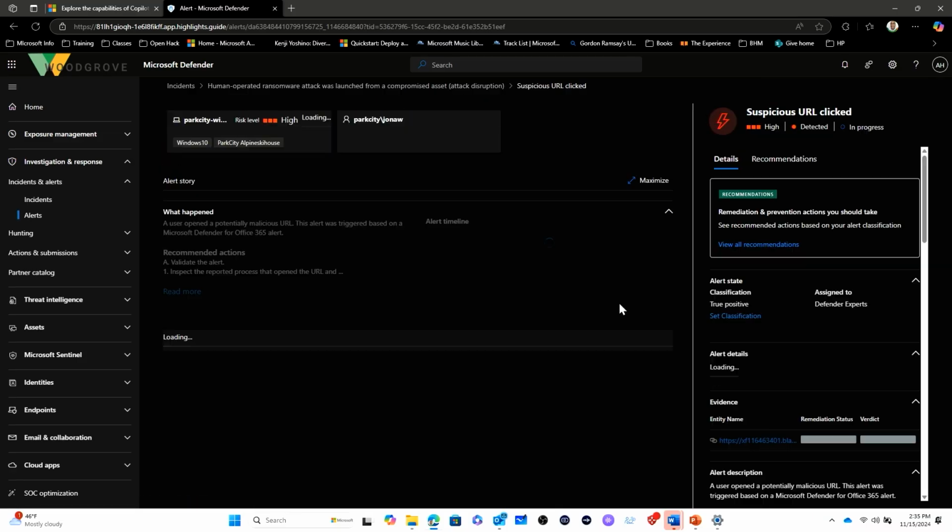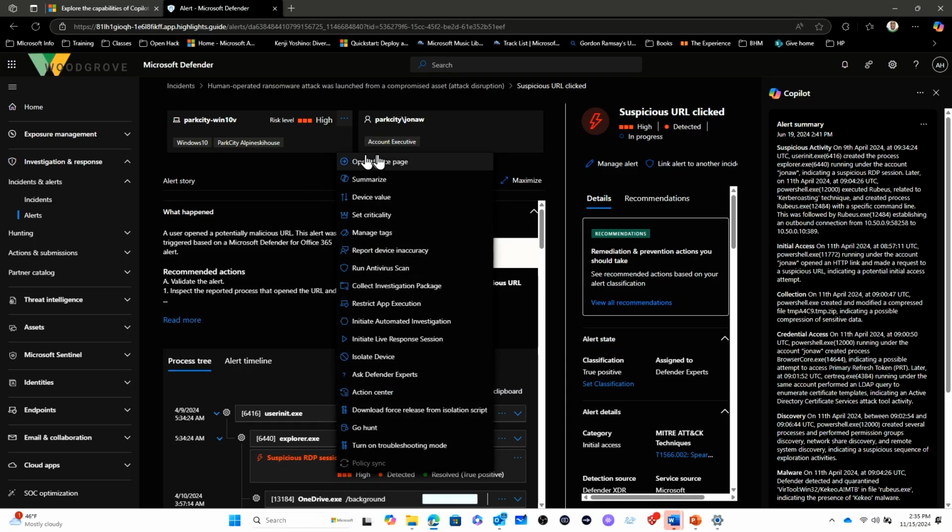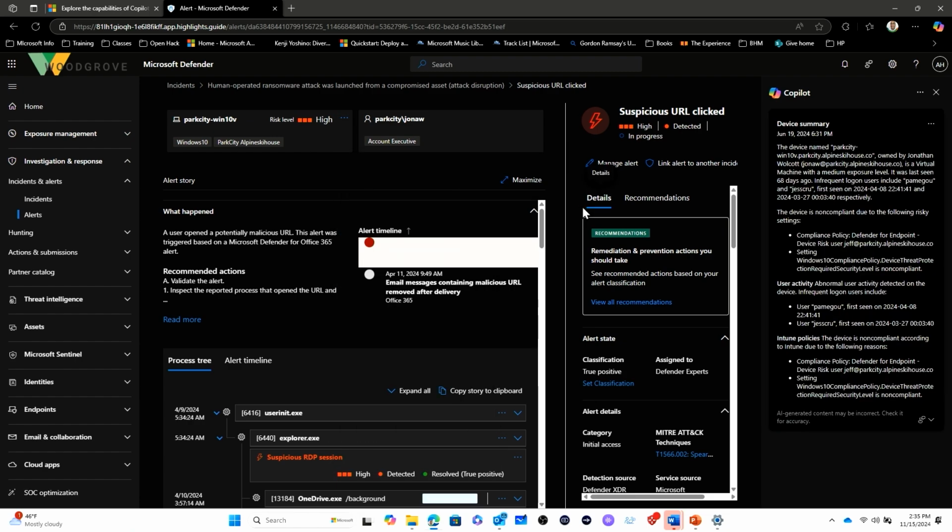All right. On the top of the page is the card for the device, Park City Win 10V. There's an ellipsis here next to that we can select to note the options associated with it. One of those is summarize with the little Copilot icon. If we click that, Copilot will then generate a device summary. It's worth noting that there are many ways you can access device summary, and this is just one convenient method.